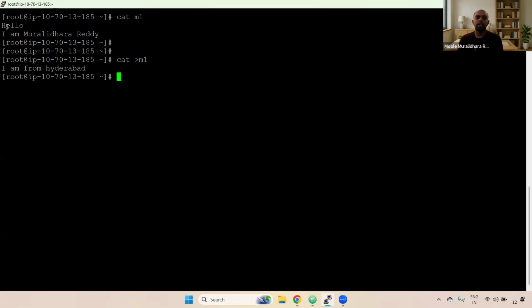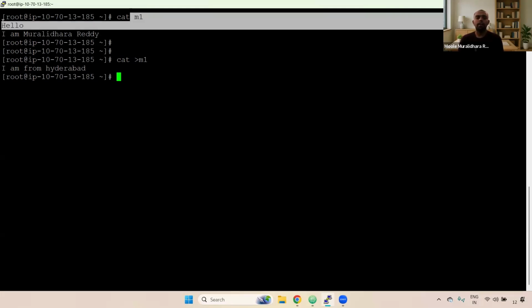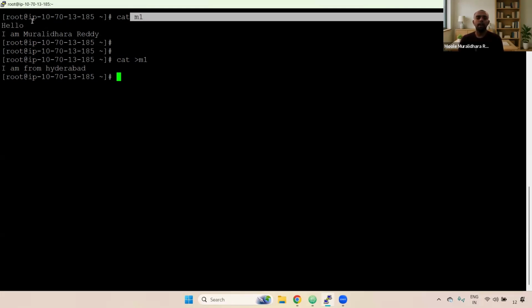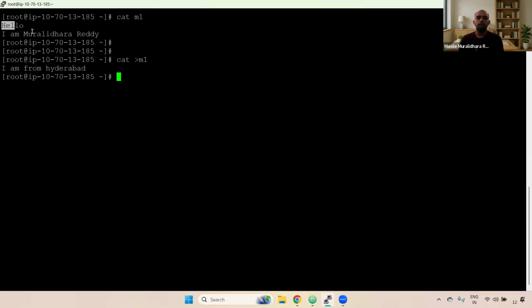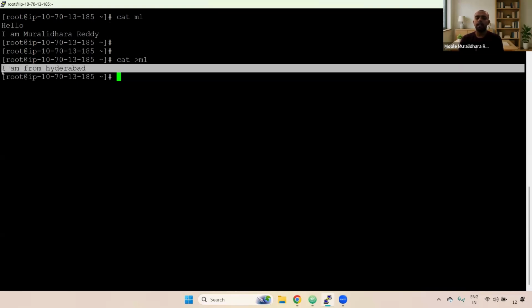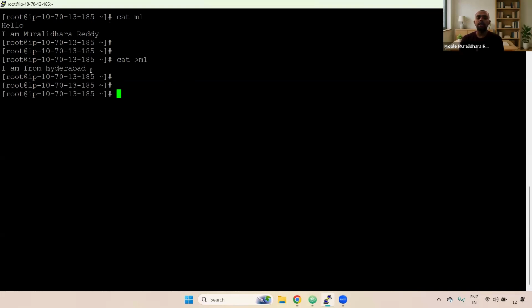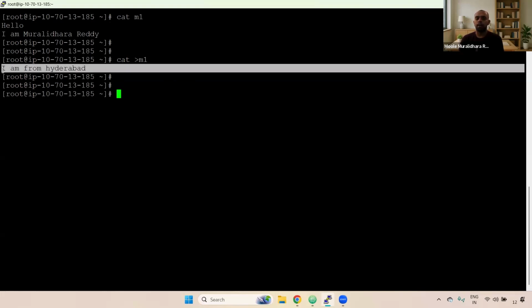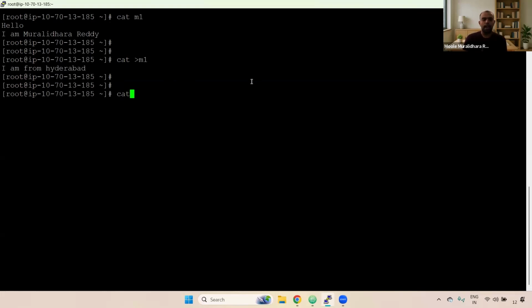Now, if you see here, earlier inside this particular M1 file we had: Hello, I'm Muralidhara Reddy. Now again, I am adding this particular one: I am from Hyderabad. Now we can see whether existing data and new data, both are available or not. Now you can give cat and the M1 file. Now if you see here, currently I'm able to see only I am from Hyderabad.